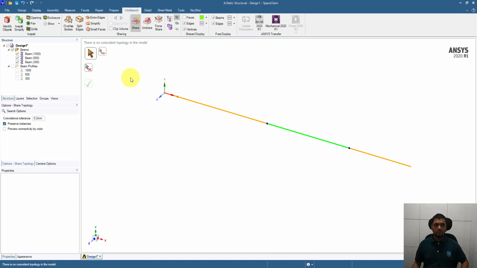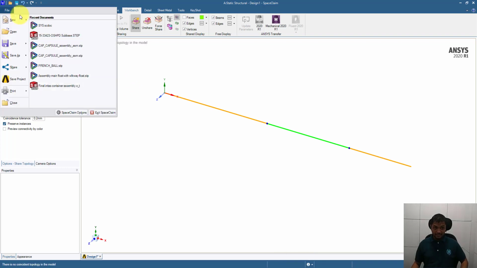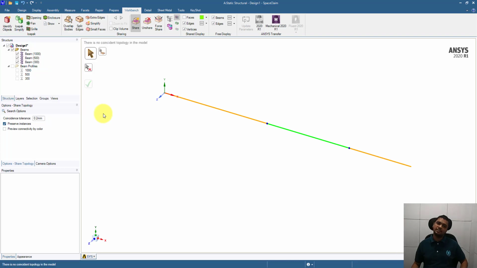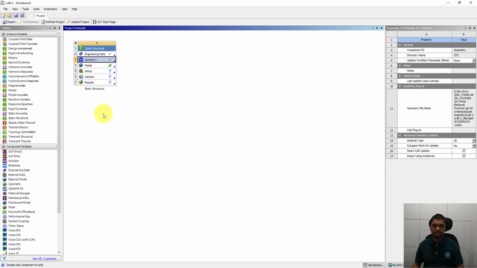Now the geometric modification is done. I will say file and exit SpaceClaim. We'll save this. Second step is completed.